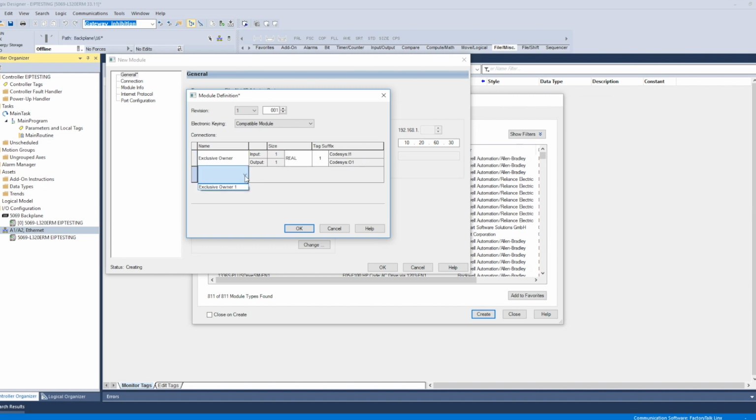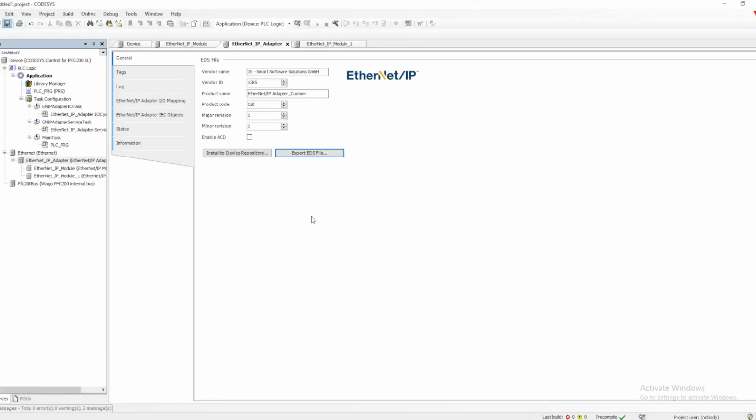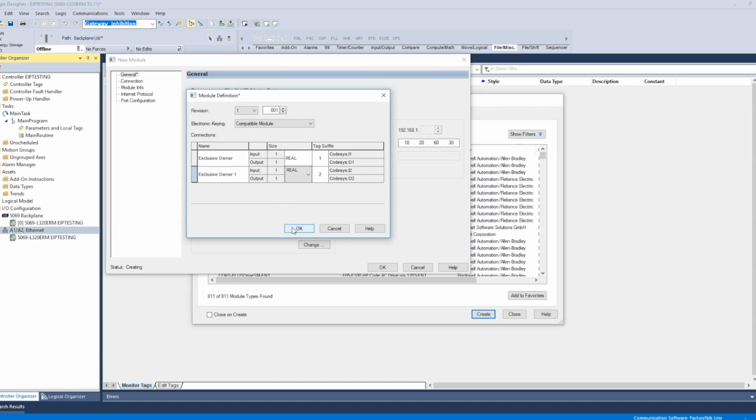And then in the bottom we will see another exclusive owner one, and when we click it will get added. Now the default data type we need to change to real. Okay, so this is also done. Now all the configurations are done on both sides. So we can download the code, and we can check whether the data is getting communicated or not.